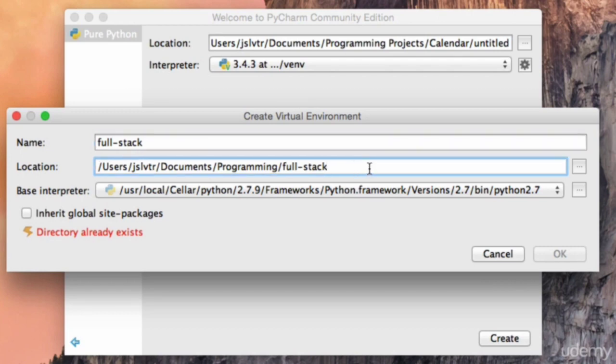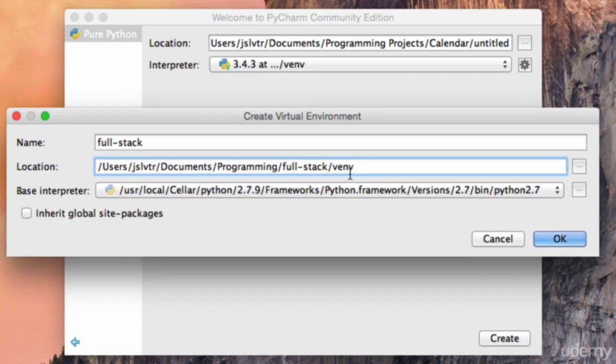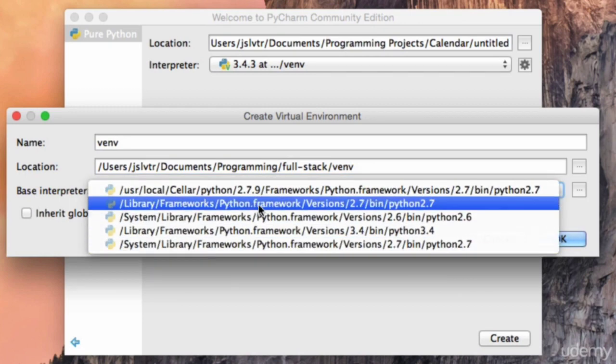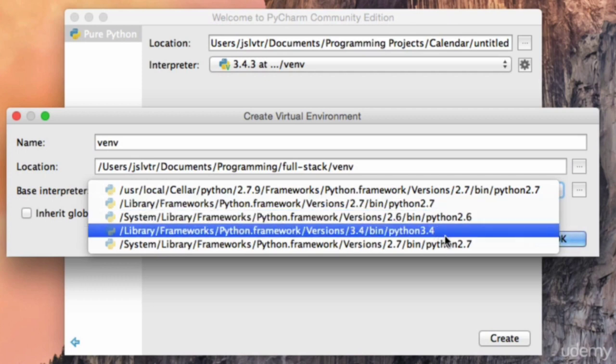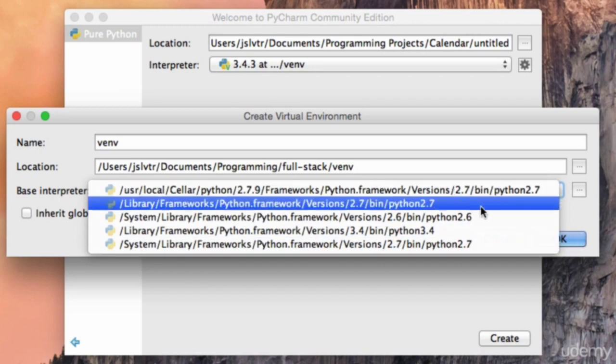And then it says that it already exists, so we'll put it in VM. So I'm going to create a virtual environment called VM that is in this directory here. And then you have to pick the interpreter that this comes from. So in this course we're using Python 3.4, so picking that would make sense. If you're using older versions of Python, then you can pick those.